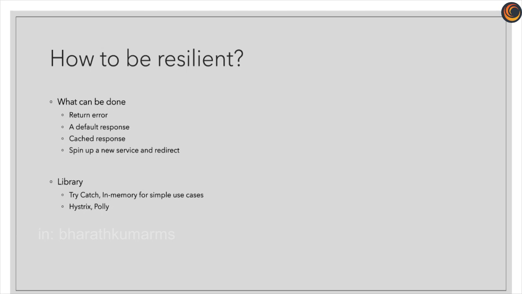But for complicated use cases, you may want to go for a library. Two common libraries used are Hystrix in Spring Boot and Polly in .NET Core. We shall see the practical implementation of Polly in part 2 of the series.